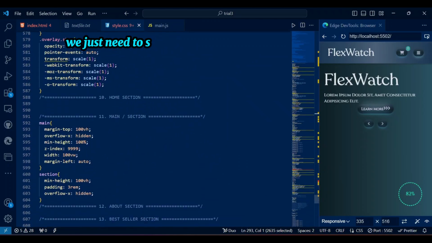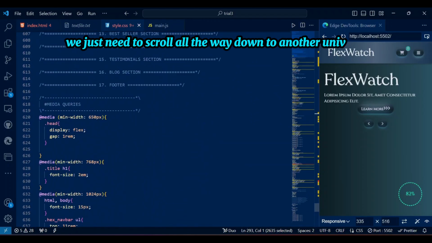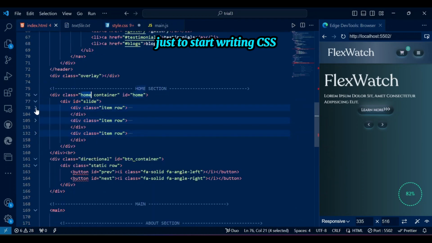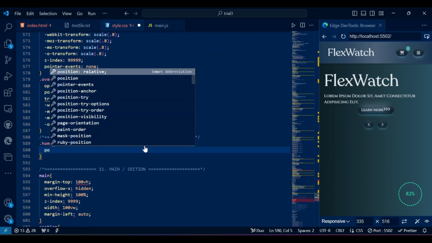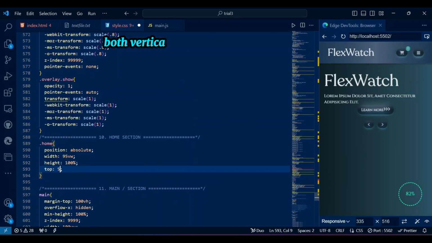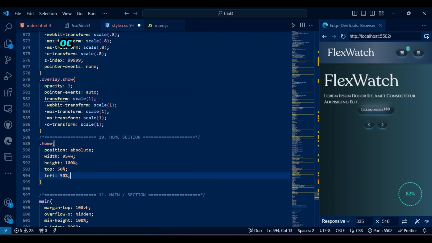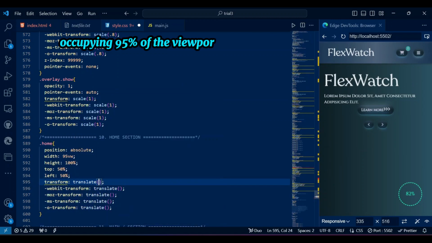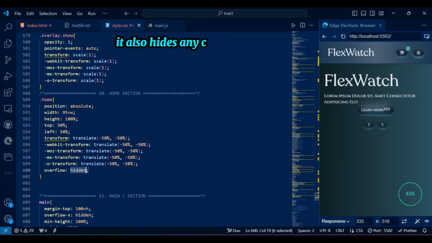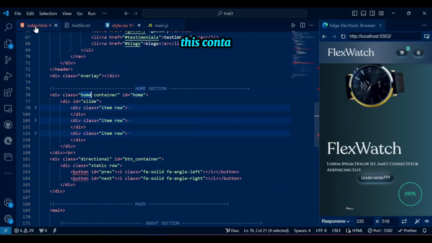We just need to scroll all the way down to another universe just to find this home hero section just to start writing CSS. Starting from this home class, it centers the home container both vertically and horizontally on the page, occupying 95% of the viewport width and 100% of the height. It also hides any content that overflows this container.